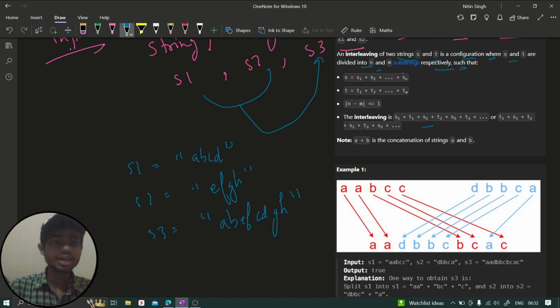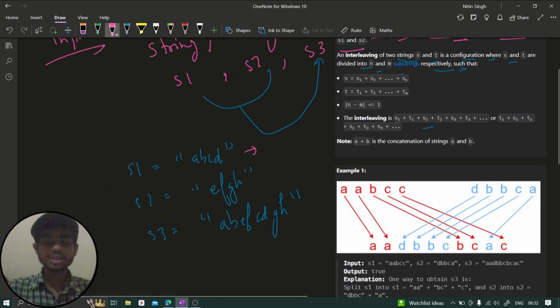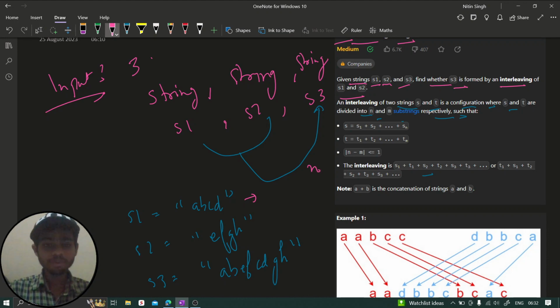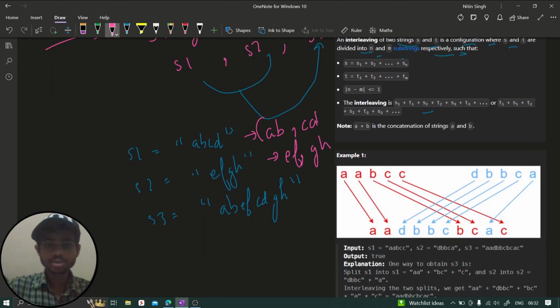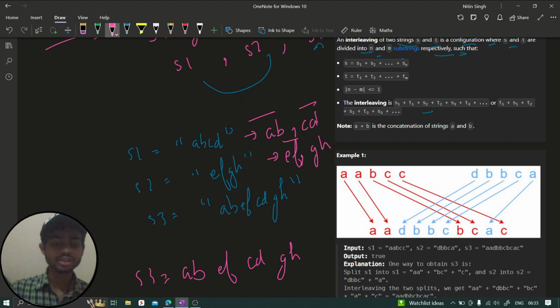Interleaving of S1 and S2 means I can divide S1 into some substrings, let's say N substrings. So I have divided it into AB in one substring and CD in the second substring. And EFGH I have also divided into two substrings, EF and GH. Now if you focus here, I can choose these substrings in any order. First I take AB, then EF, then CD, then GH. So you can see I have got my S3 string. So this is nothing but a simple interleaving of S1 and S2.